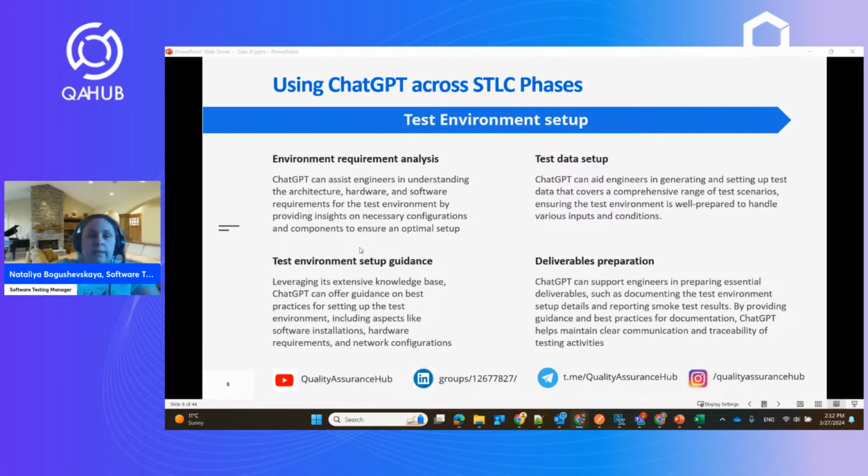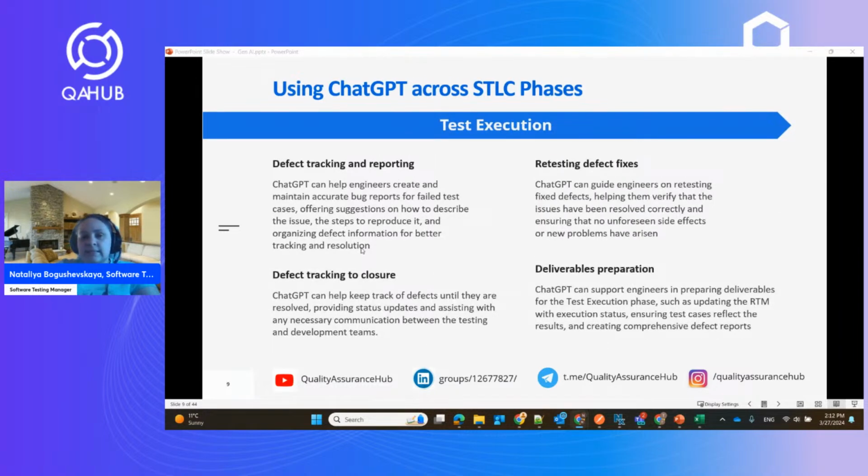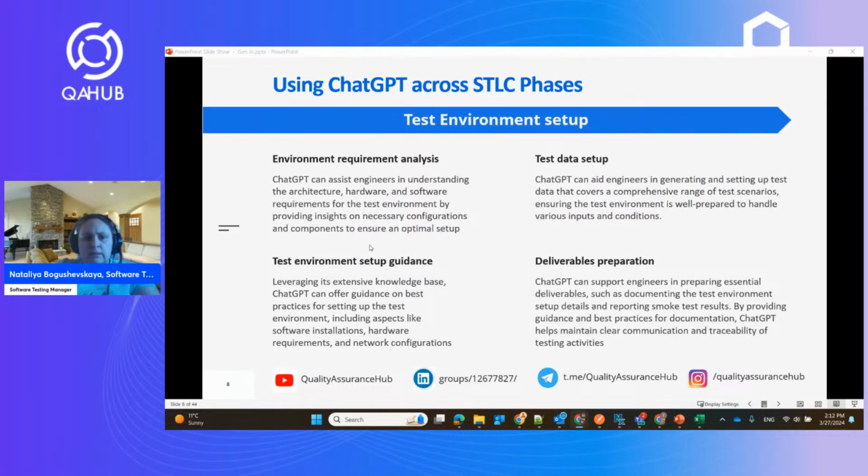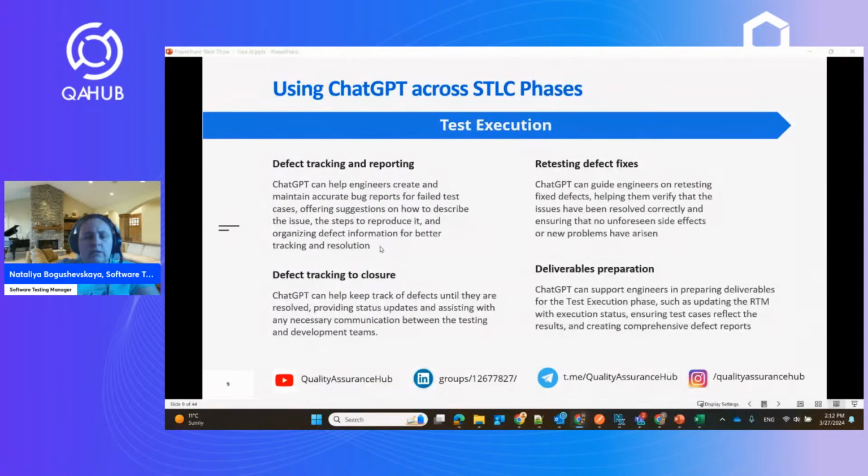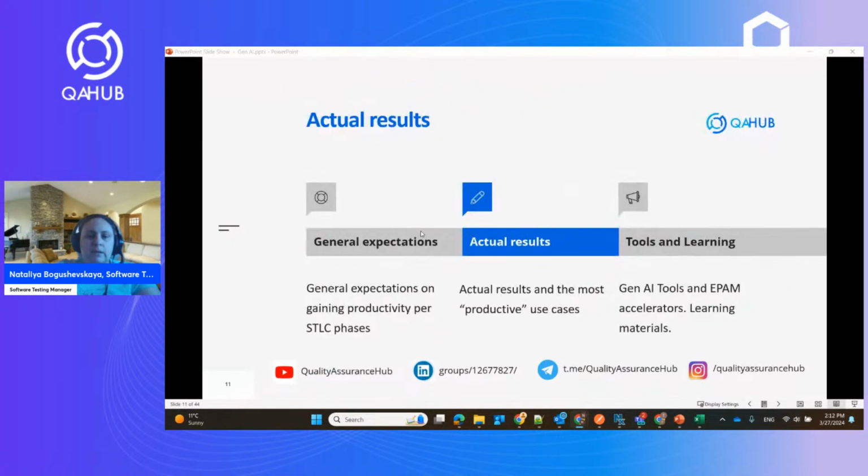Next one, we can work with test execution. Sorry, but it seems something is missing. Okay, test execution. And test cases are missing.